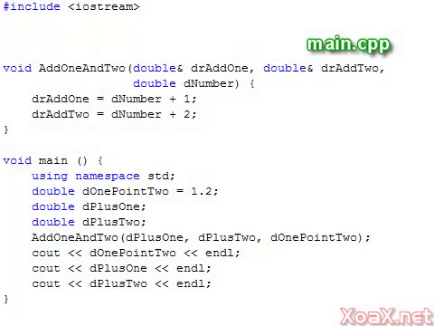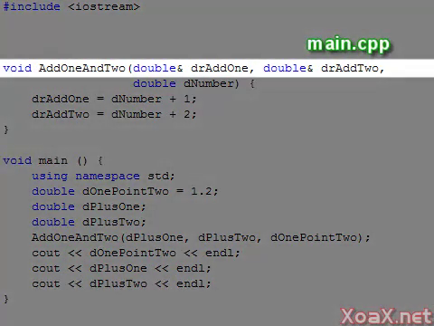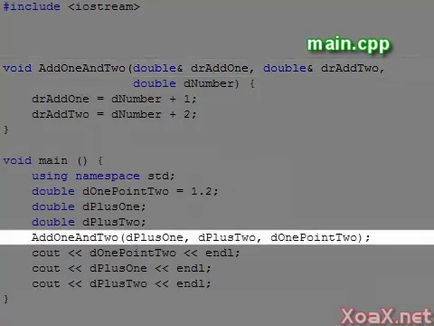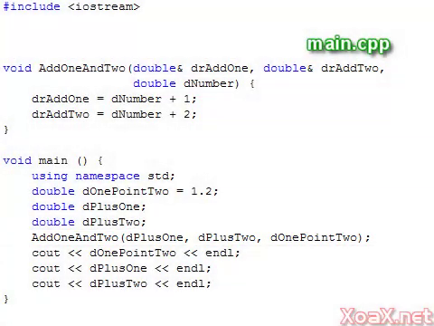Oftentimes we will want a function to return more than one value. Since functions can only have one return value, we can pass arguments by reference to make a function calculate more than one value like this. Here the arguments +1 and +2 are passed in by reference and assigned a value inside of the function.